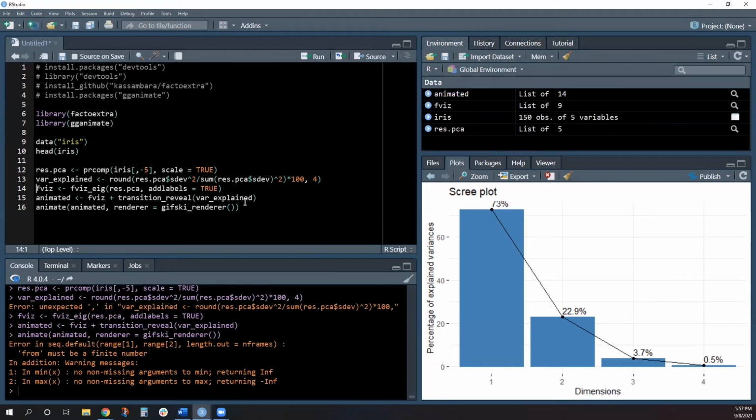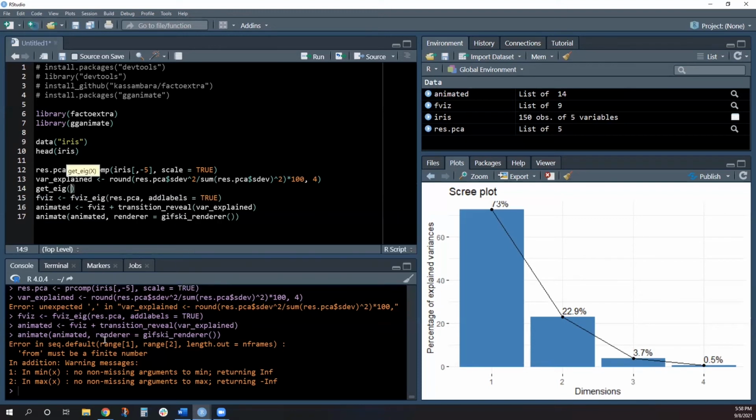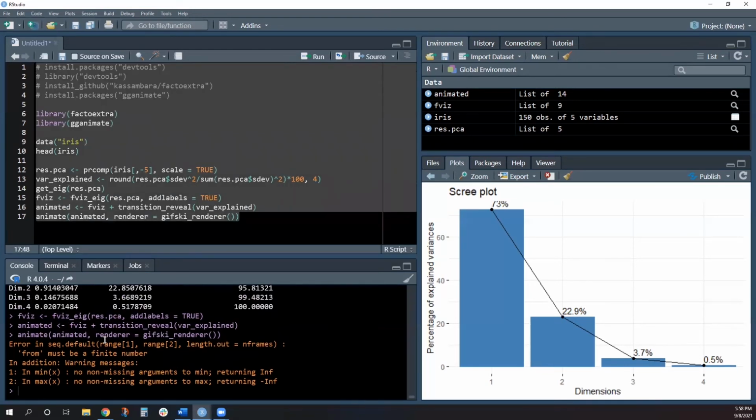We have an error in seq_default.range: length.out, number frames from must be a finite number. Oh, okay. So for those actual eigenvalues, we missed a step between variance explained and fviz, and that would be to actually get those eigenvalues. To get those eigenvalues, we use get_eig. I'm always torn between how to pronounce these. And that's from our PCA, principal components. So let's go ahead and run that again.